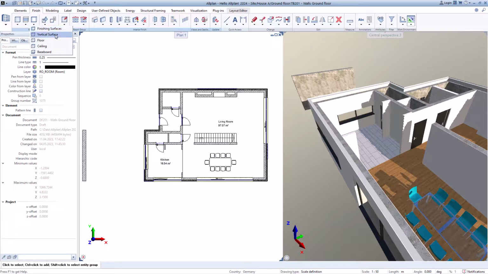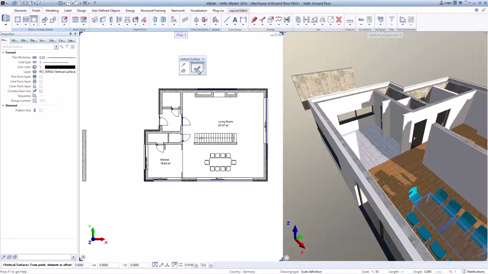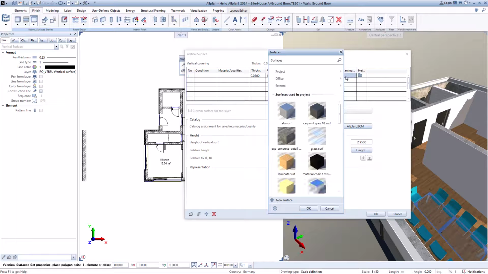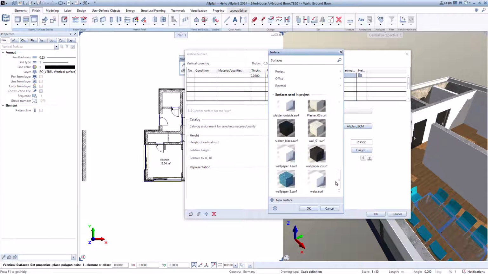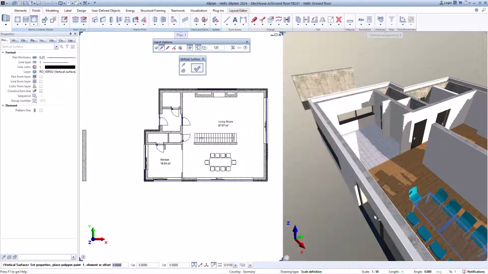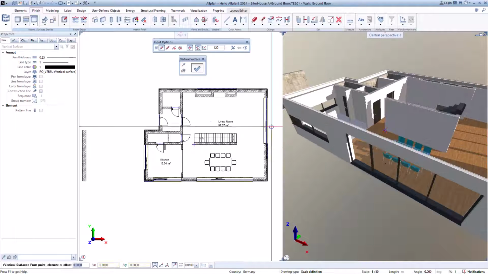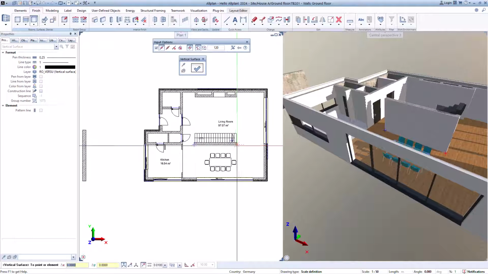All surfaces can of course also be created individually and can then be evaluated in the same way. But before we get to that, in the next video we will show you the options for working with views and sections in Allplan.